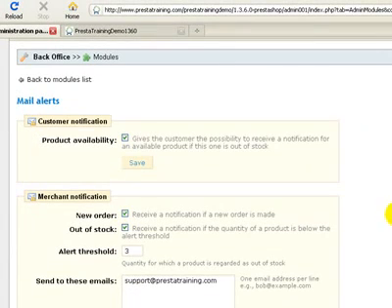Now there are two areas of the Mail Alerts module. One area deals with customer notifications and the other area deals with merchant notifications, which is you. So we're going to talk about the customer notifications first.